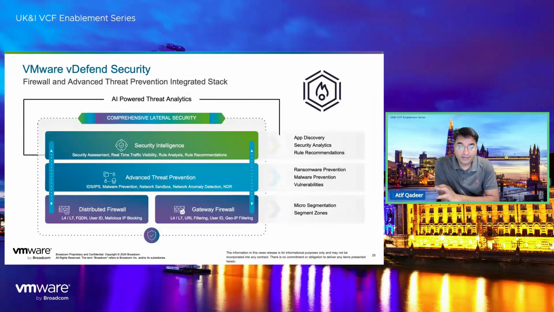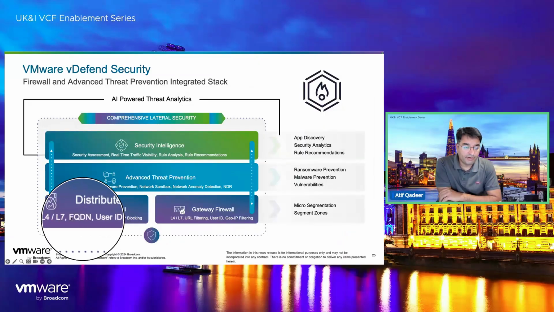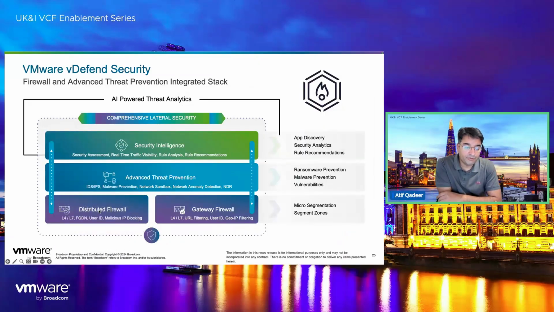When we look at the full stack in terms of what that license capability offers you, the way to look at this slide is to look from the right, at the bottom. So we start from distributed firewall. I've already explained, it is at per VNIC level, virtual machine level, where we can do layer 4 to layer 7 stateful firewall. We can do FQDN filtering, geo filtering. We can also do identity-based firewall capability. You integrate DFW, vDefend with Active Directory, and it becomes identity-based firewall, which is a very strong use case for VDI. We can do malicious IP blocking.